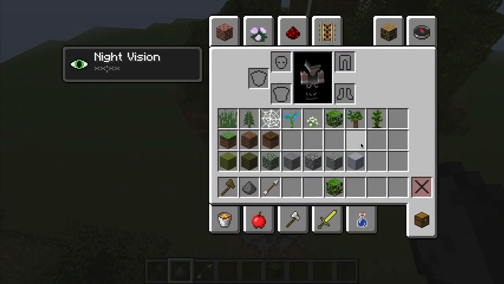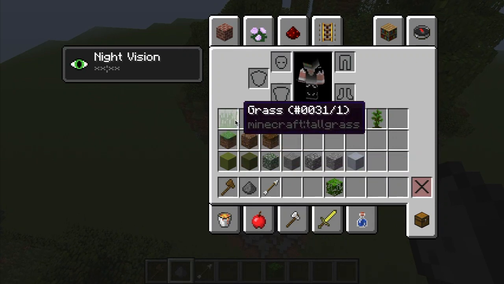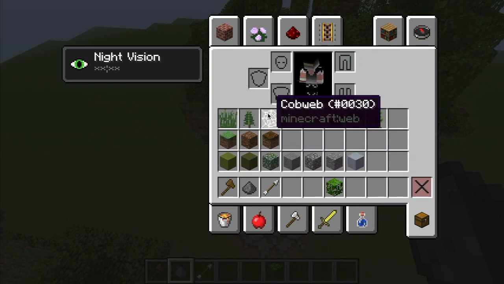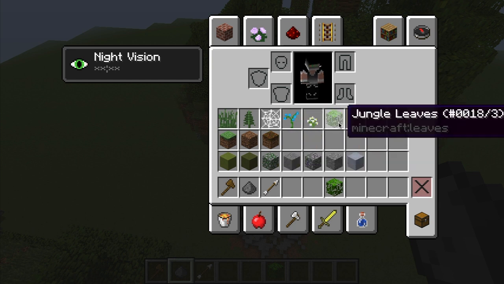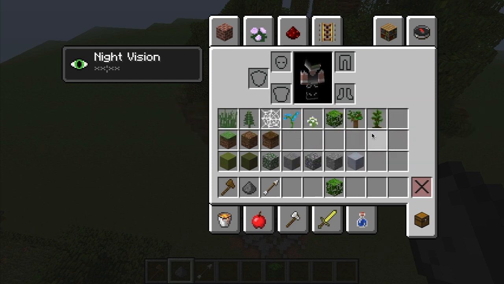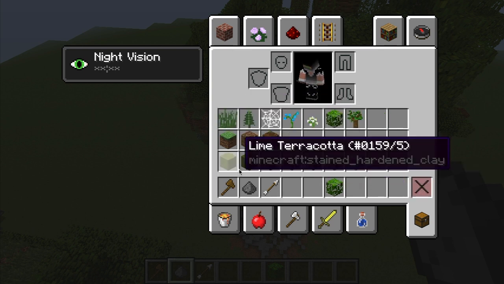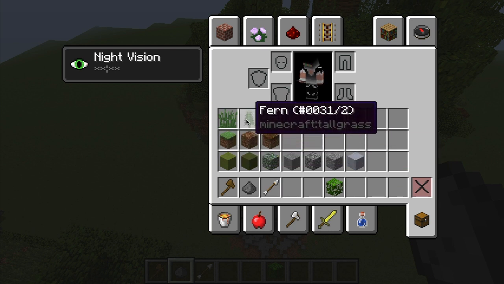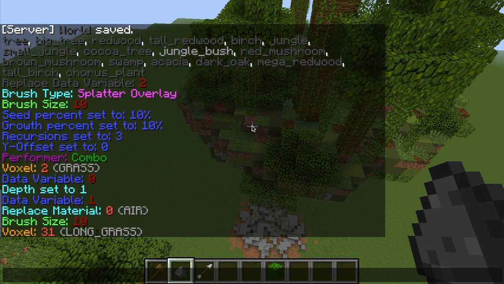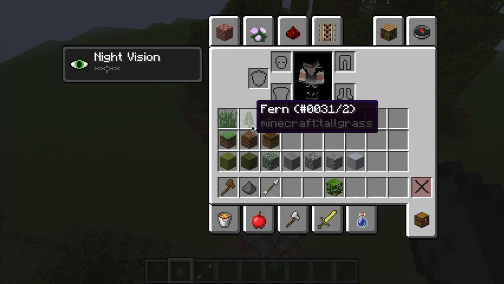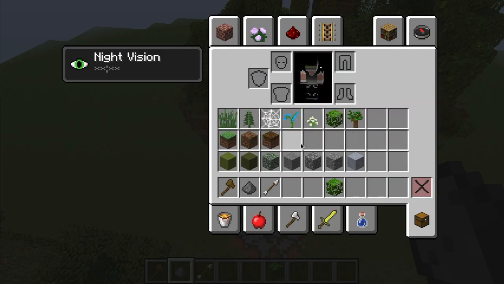Now what we're going to do is replace the grass with grass, ferns, cobwebs, blue flowers, white flowers, jungle leaves, the dark oak sapling, and that's it. So the grass is 31:1, and the fern is 31:2. So I'm going to type in 31:1, 31:2, and I'm actually going to copy that just because we're going to want to have a lot more of the grass itself than the rest of these blocks.